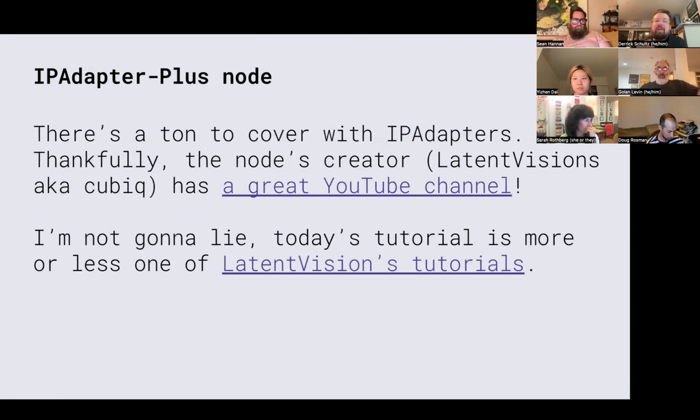We're going to use this with the IP adapter plus node, which I think we already installed last week, but if not, I will go through it again with us. As I mentioned, the person who made it, who is known on GitHub as Cubic and on YouTube as Latent Visions, definitely doesn't have the best text documentation, but he has really great YouTube videos. He goes through every one of his tools on YouTube.